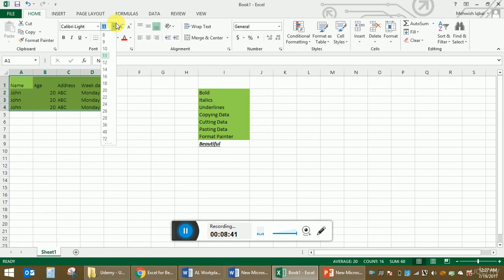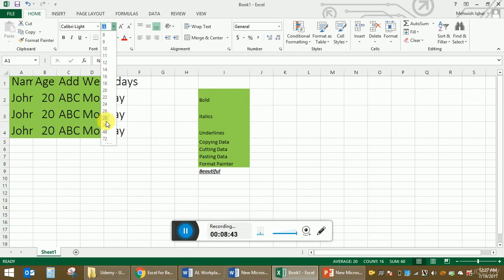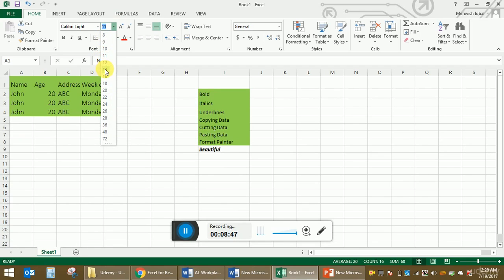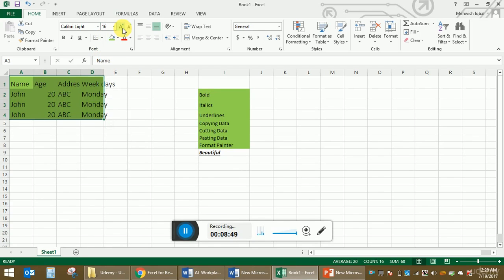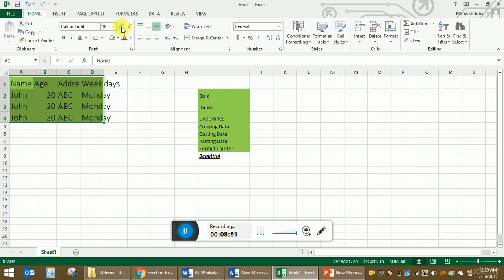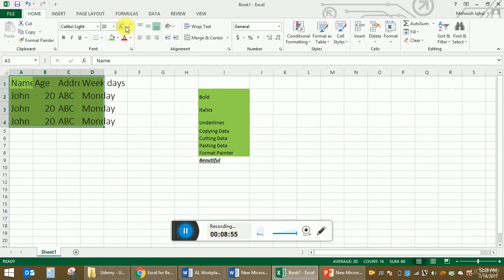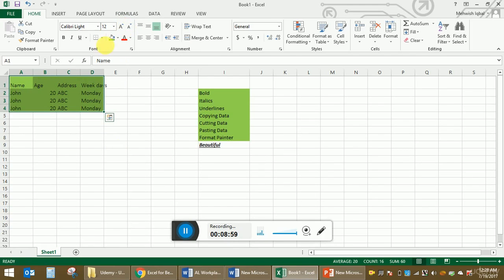At the same time, I can increase or decrease the size of my text. Let's just keep it at 14, and I think using this A technically does the same job. The bigger A increases the size of your data, the smaller A decreases the size of your font. So keeping this at 12.